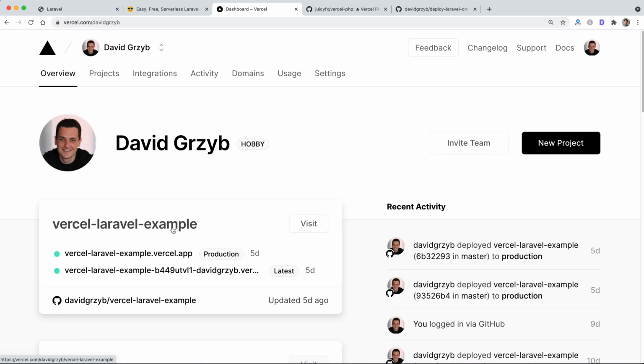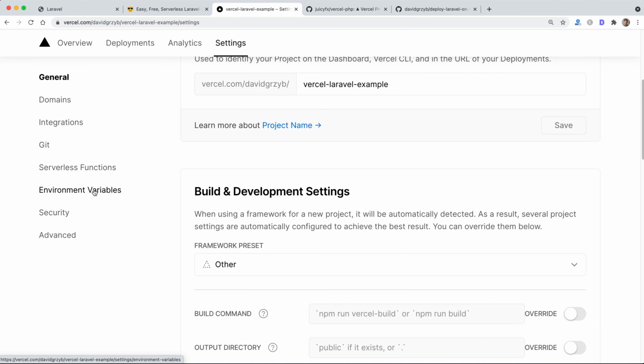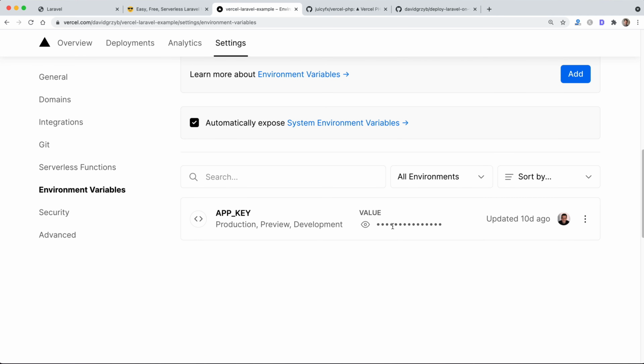I'm not going to go over this because this is the easiest part, it's just a deploy button. But one thing you'll need to do before it'll actually work is go to your settings, go to your environment variables, and configure an app key, and actually just paste in a key. So you can do php artisan key:generate locally, copy that value and paste it in here with the uppercase APP_KEY, and that should be fine.